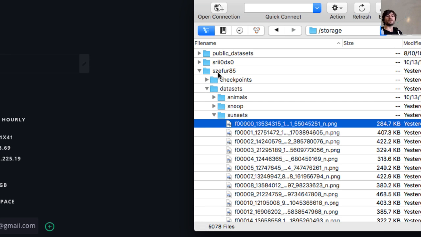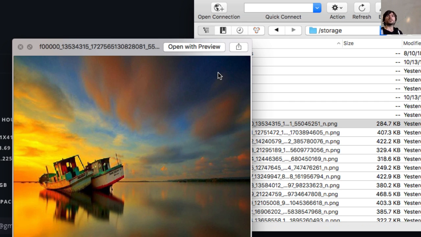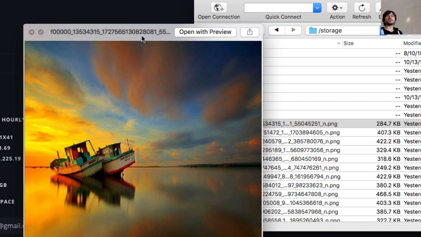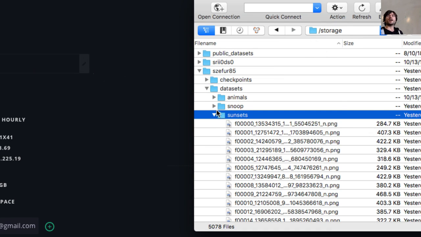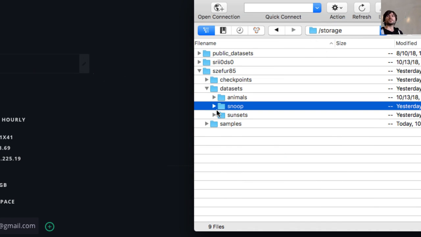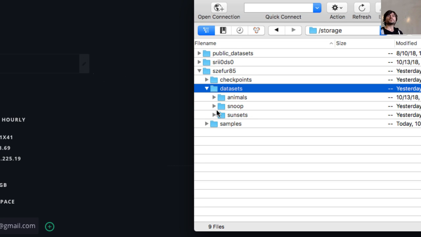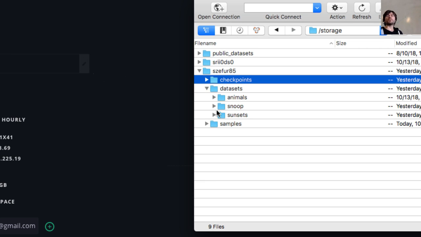So these are all images of sunsets that I cropped at 128 by 128. Oh no, these are 512 by 512. But basically, I did random crops with dataset utils, and I uploaded them here. I also have the Snoop folder, that's 7,000 images, and this folder of animals. So I already have this. Otherwise, you could just drag and drop to upload stuff, right? I also made a folder called checkpoints.